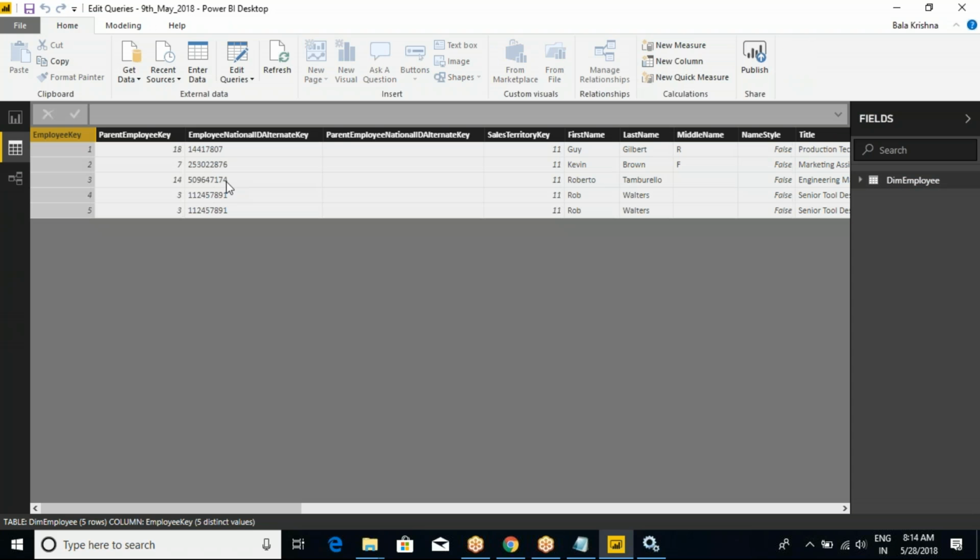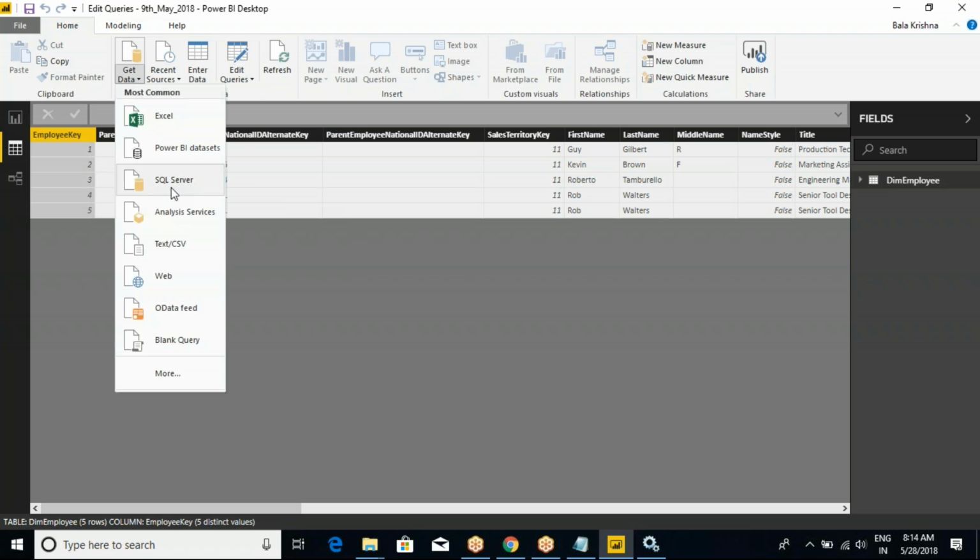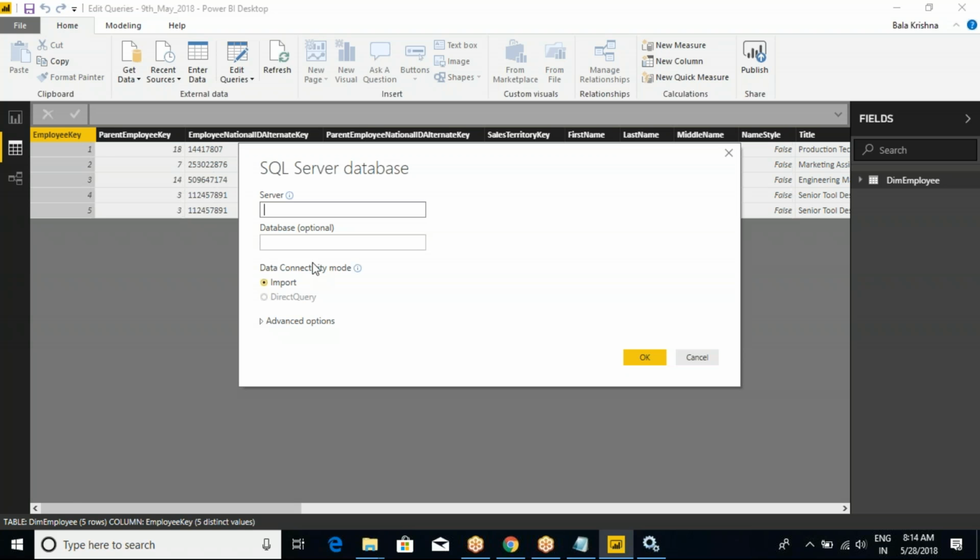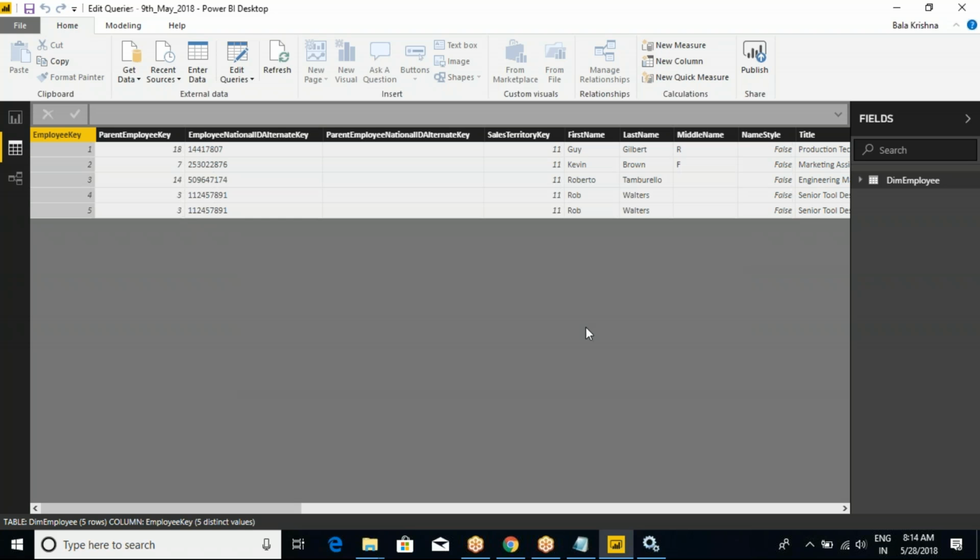Now let's say again I realize that I want to see all the employees' data. Whatever I filtered, now I want to go back to the source table and get all the employee details. I want to remove this filter basically. If you are taking a new table then it's well and good, but if you want to make changes on existing loaded data, for example dim employee is already loaded, on the same table, then we need to go to edit queries. So click on edit queries.